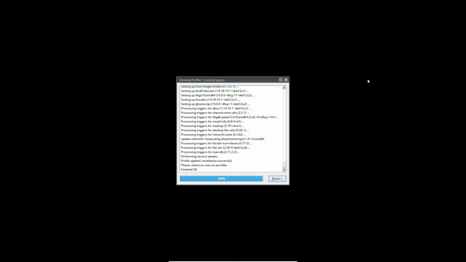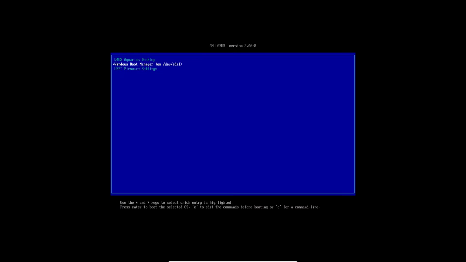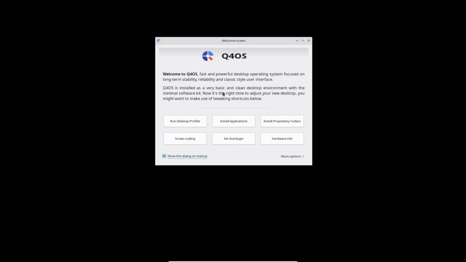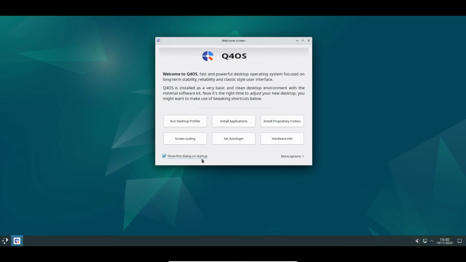I'm not going to lie, this process took quite a while to achieve. I'm going to click finish now. OK to reboot your computer. Now when you reboot, you'll see there's now two options. One's for Windows and one's for Q4. So if I go into Q4, type in your password, and here we are. We are now at the welcome screen. You can run the desktop profiler, install applications, install codecs, do screen saving, set auto login and hardware. And you can see the rest of Q4 has loaded in the background.